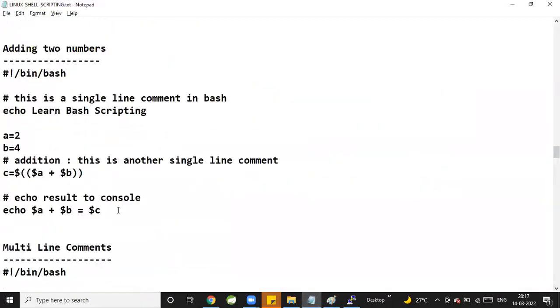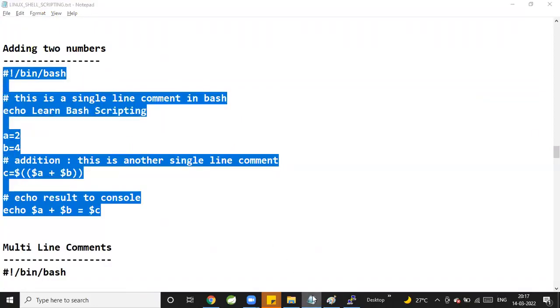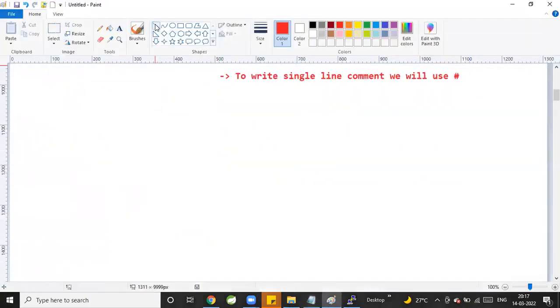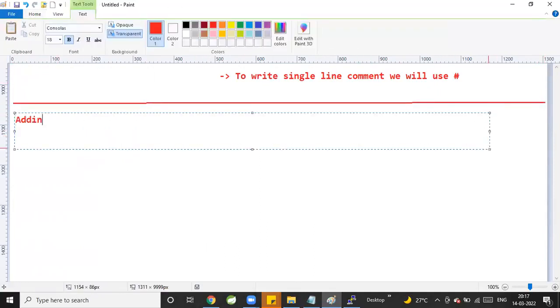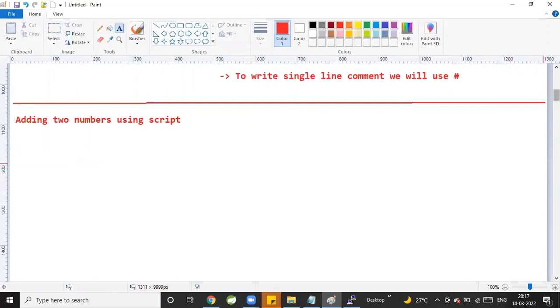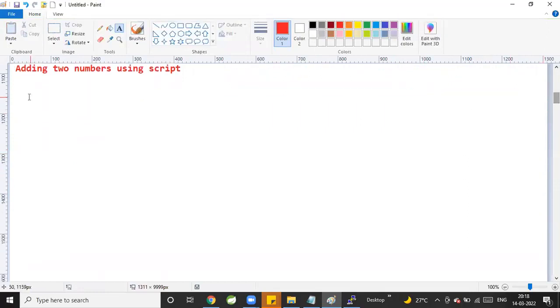Now, can you see here, guys? This is one script I am writing, which is used to add two numbers. Adding two numbers using script. Sum of two numbers I am performing.